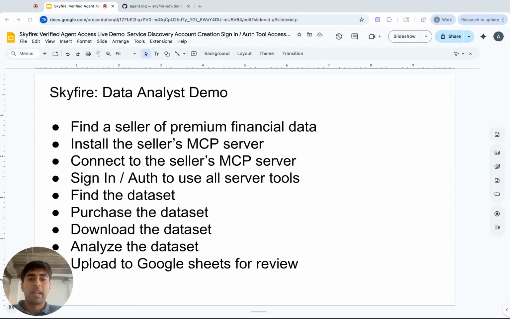Hi, I'm Amar and I'm an AI solutions engineer here at Skyfire. And today I'm going to show you an agent that discovers, accesses, and pays for tools in order to complete a task it's been given.